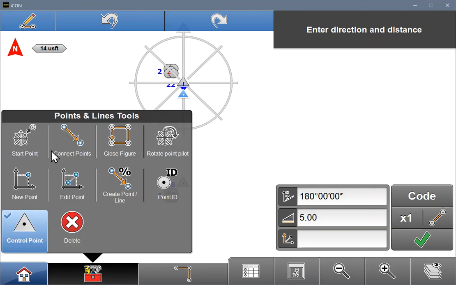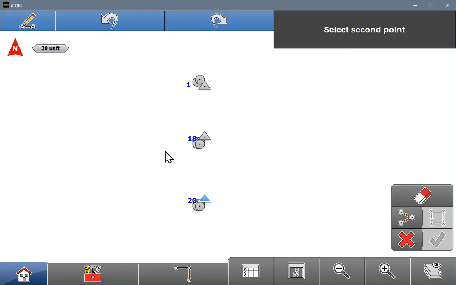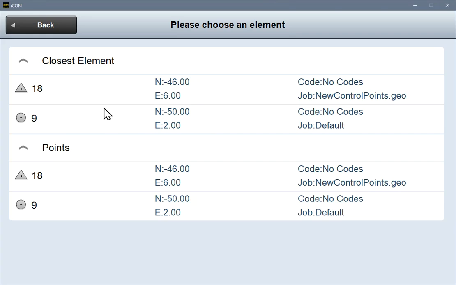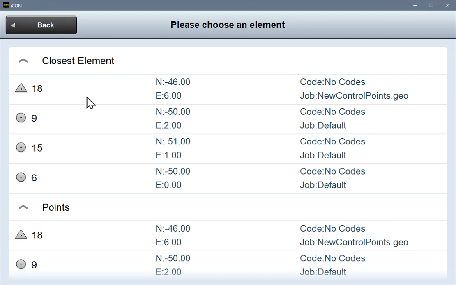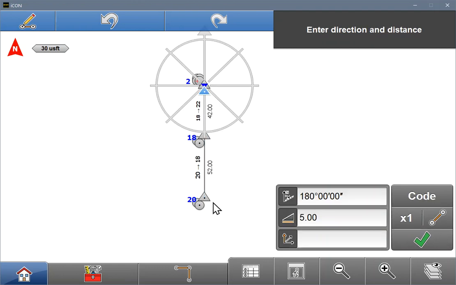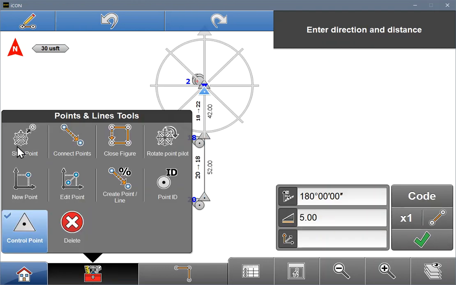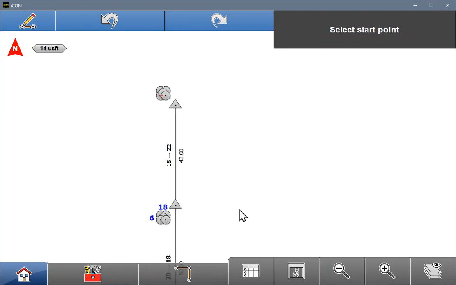Okay, so there's all our control points. So if we want to see the control line, we can actually, and there you have it.